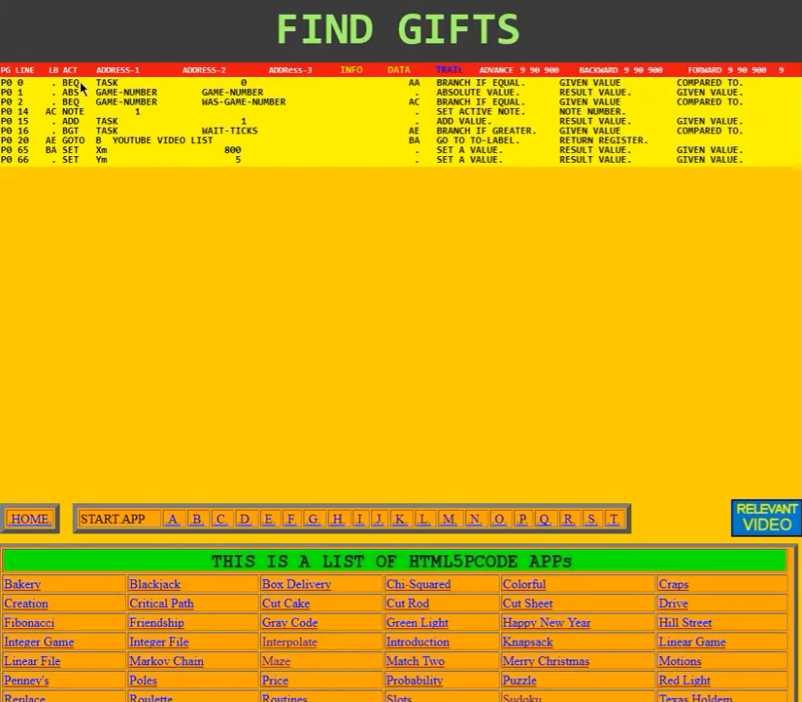And here it is, the one that says branch if equal, task to 0, go to AA. The next instruction it does is 1 and 2. It didn't go to AA. But here, at instruction line 2, it says if the game number is equal to the was game number, go to AC. It did take that branch because here it's at AC.